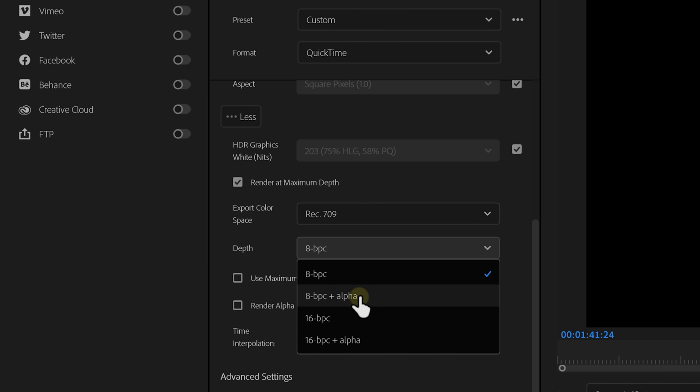Having those settings selected, you can now render your video with an alpha channel on the back, or basically it's transparent.